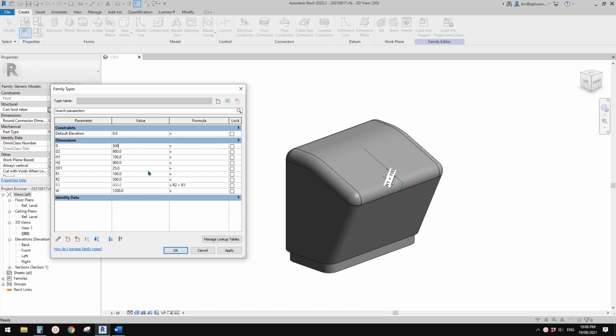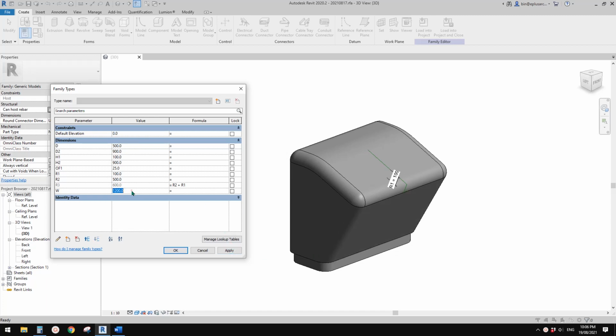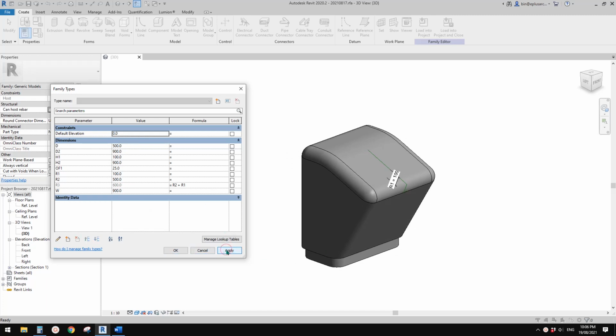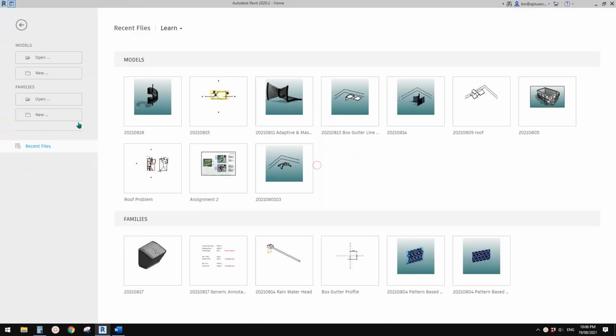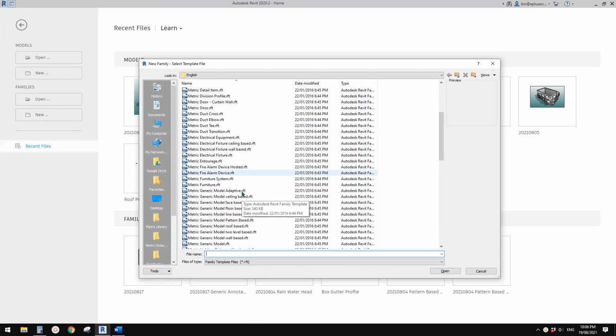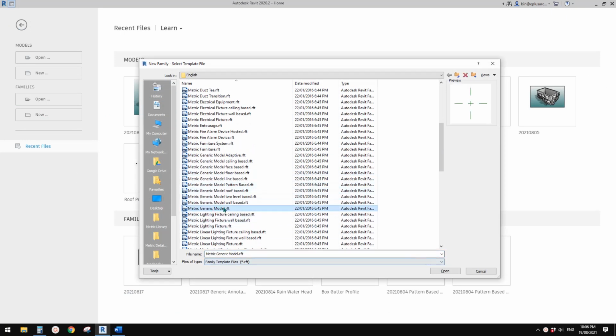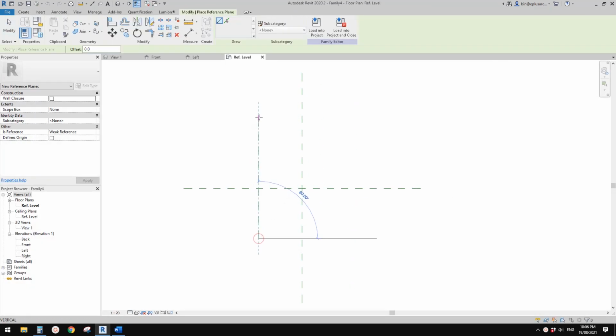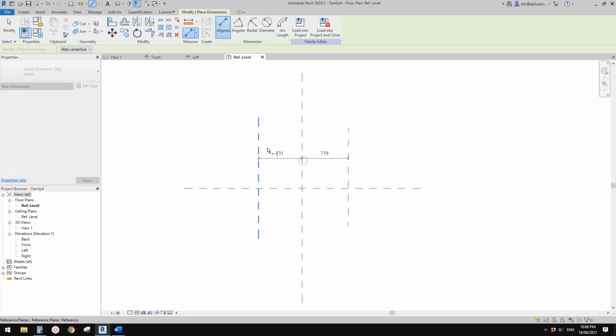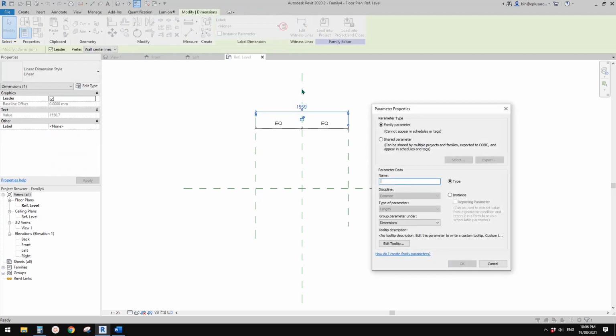Okay, so let's do it. First, let's start from this generic model template. First, place some reference planes, for example these two, and dimension them equal. This will be the width of this family, so let's call it W1 and OK.